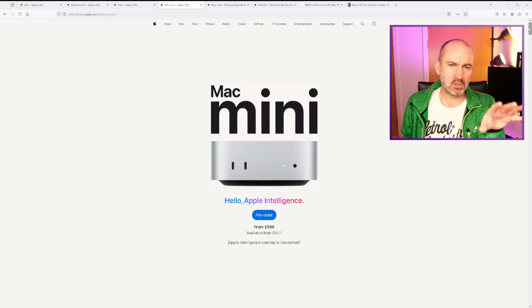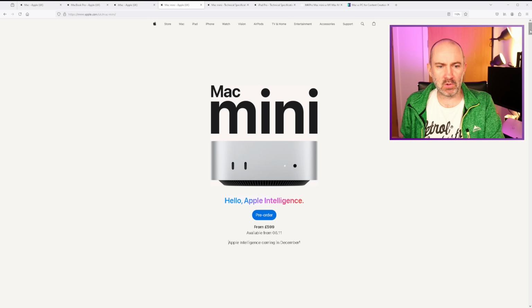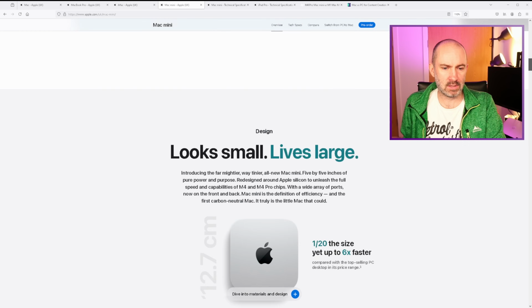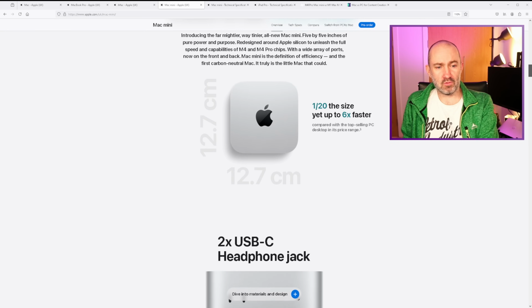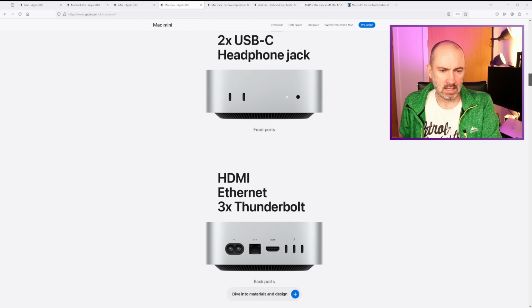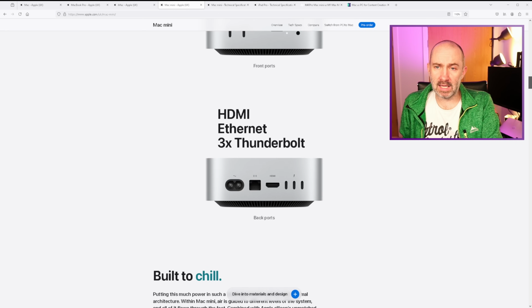And if I scroll down the page, you'll get an idea as to just how good this is. It's got two Type-C ports at the front. We've got a headphone jack. And if I scroll down, you can see how small it is. I mean, just look at that. And it's really, really small, 12.7 by 12.7 centimeters. At the back, we have power, Ethernet, HDMI, and three Thunderbolt ports.